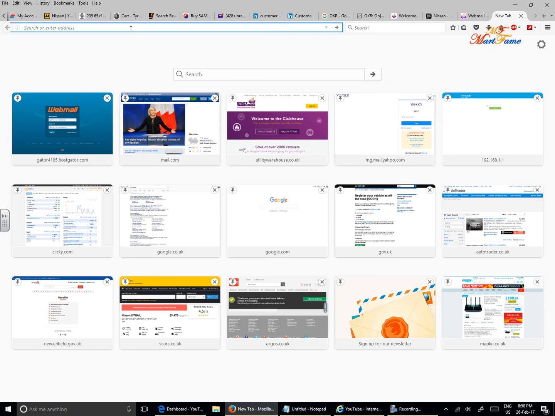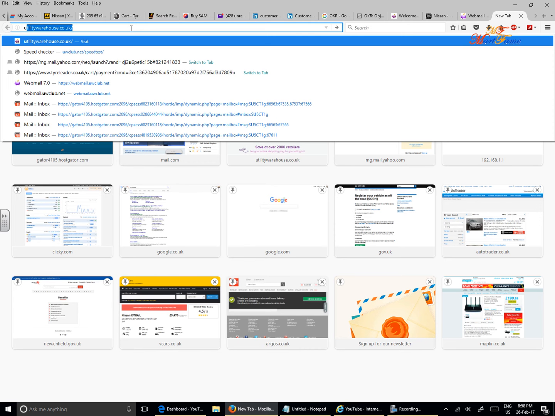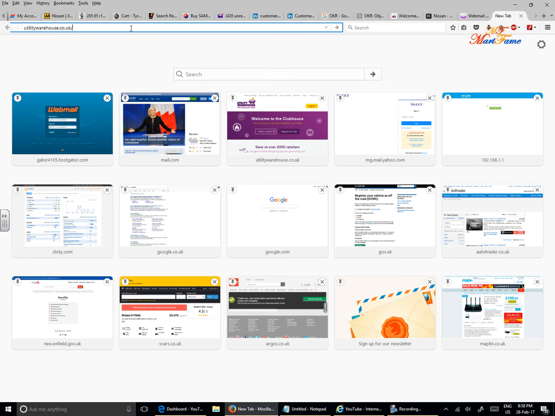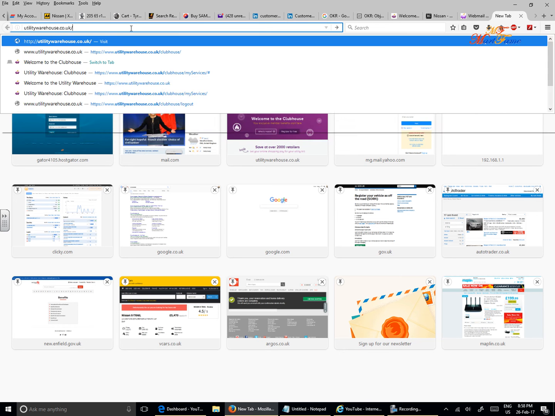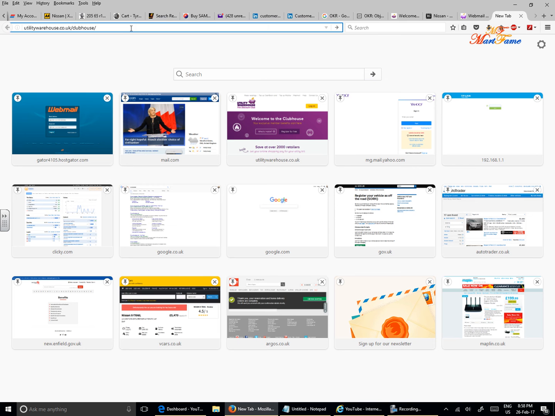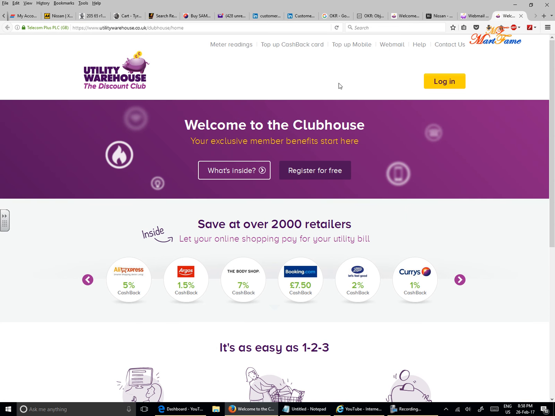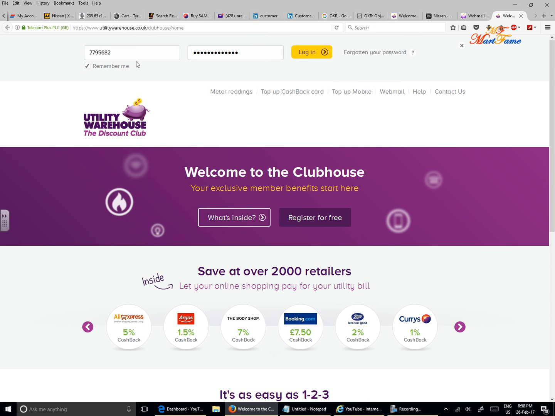web page and search for utilitywarehouse.co.uk/clubhouse and click on enter. Once you get to this page, click on login on the right hand side here.